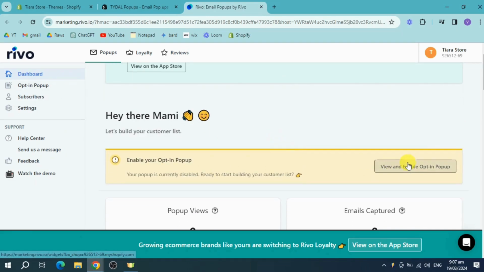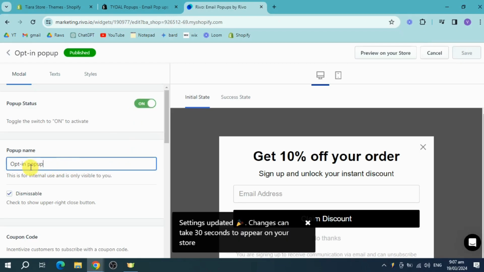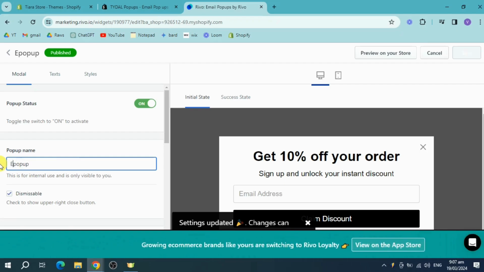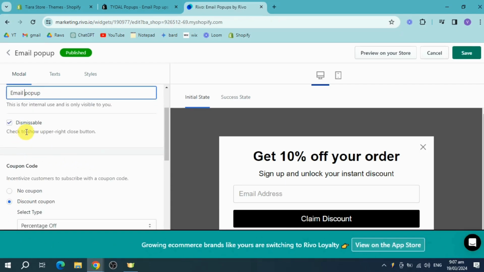First and foremost, let's enable the pop-up. Click on this one, and once you have clicked on it, it will show us this. As you can see, this is the pop-up name. For example, let's turn this on first and then name it email pop-up. Now, we can make this dismissible, or we can make this not dismissible in order to force the customers to put in here and unlock a discount.